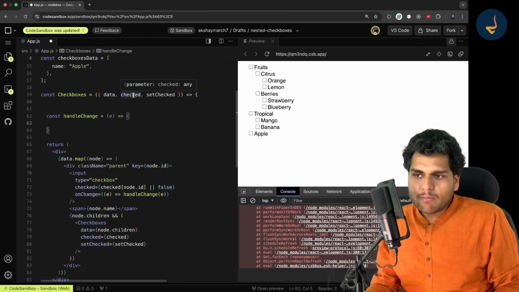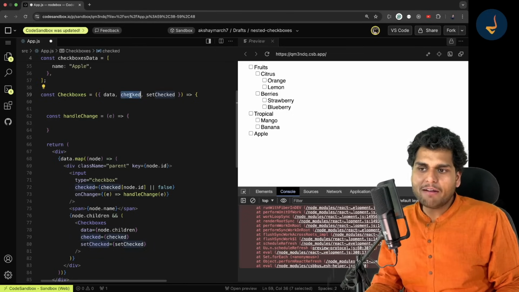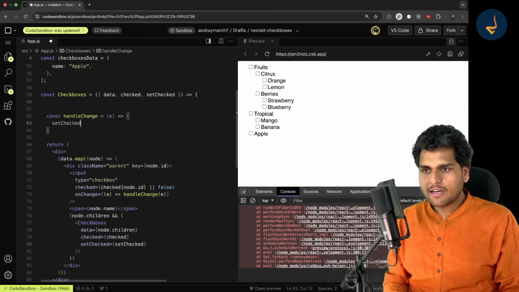How would I check that item? I will have to set checked, right? Basically, I will have to update this checked variable. How would I update it? I will do set checked.